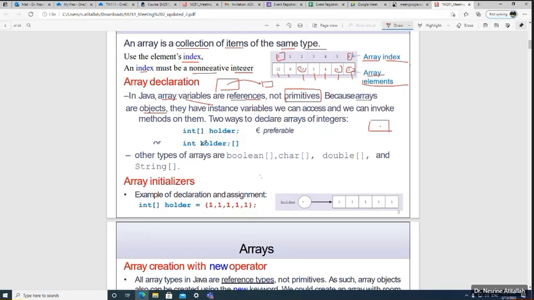There are two ways to declare arrays of integers. You can use the square brackets after the type or after the name. This is how you can declare your array. You can create an array of boolean, an array of character, an array of double, an array of string. All of these are valid, so you can use any type of object or any type of variable.